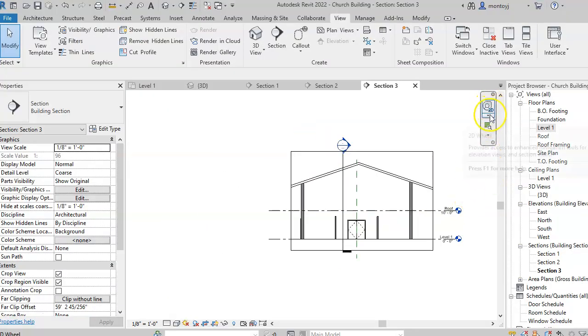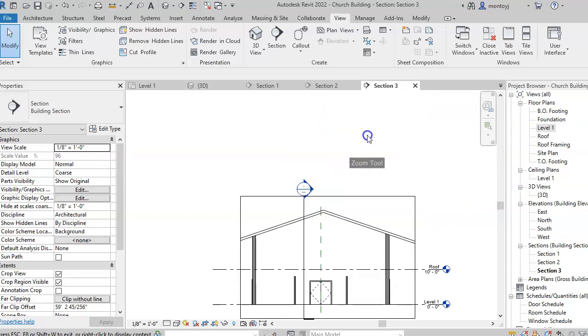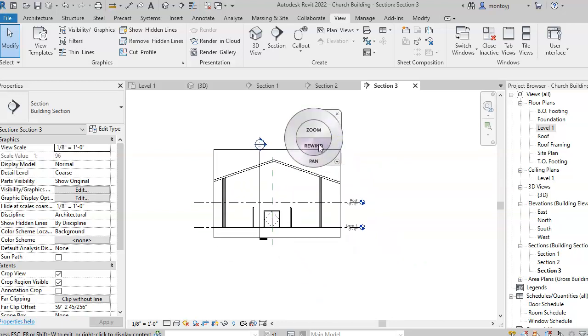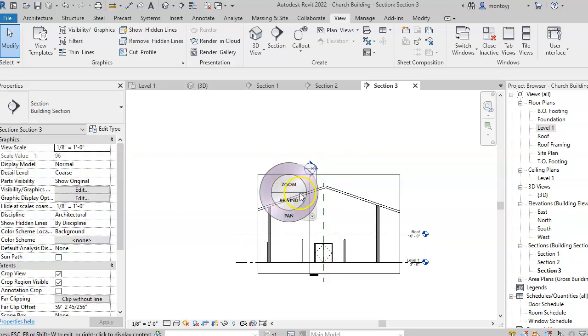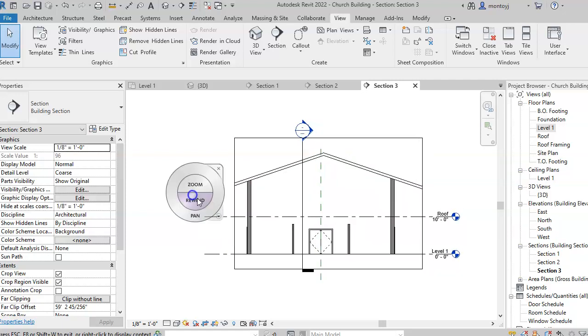Okay, so here's the view cube. When you're in 2 dimensions, you get this nifty view cube, and it does the same thing. You can zoom, right? Zoom with it. You can pan around, which doesn't help you too much. But the cool thing is you can do this rewind feature, and you can kind of go back in time to other things that you've done.